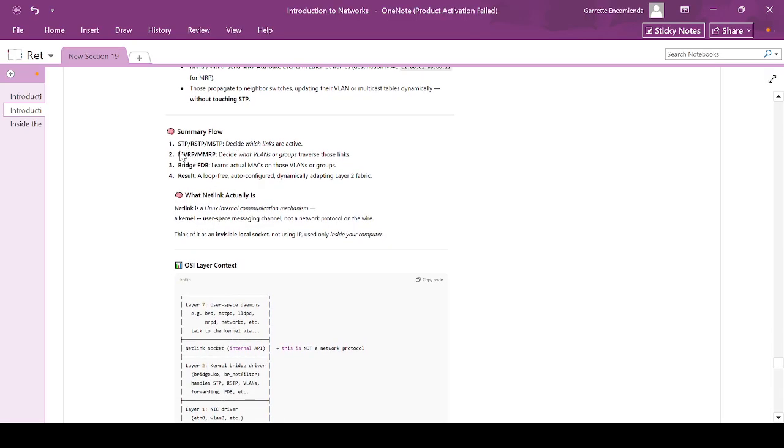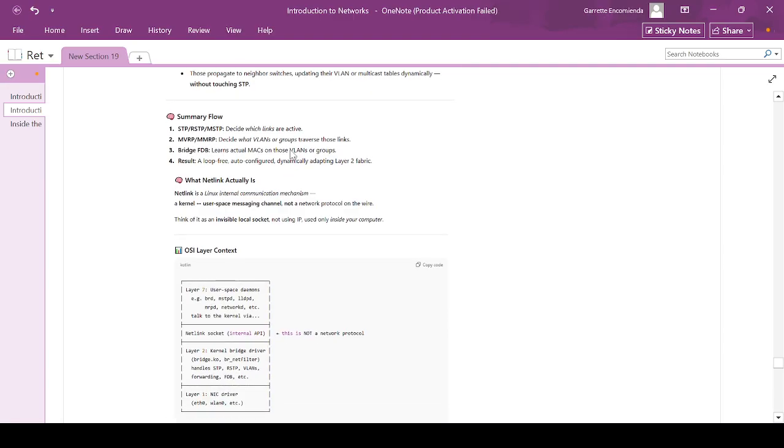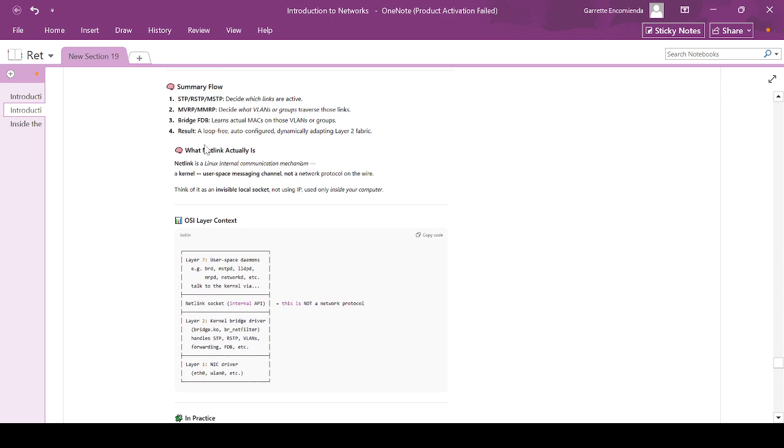Summary flow. First, STP or RSTP or MSTP decide which links are active. Second, MVRP or MMRP decide what VLANs or groups traverse those links. Third, the bridge FDB learns actual MACs on those VLANs or groups. Result: a loop-free, auto-configured, dynamically adapting layer 2 fabric.